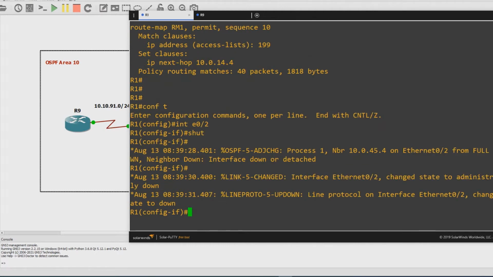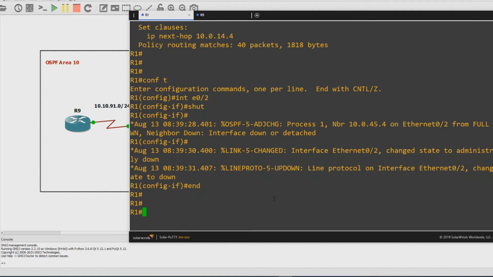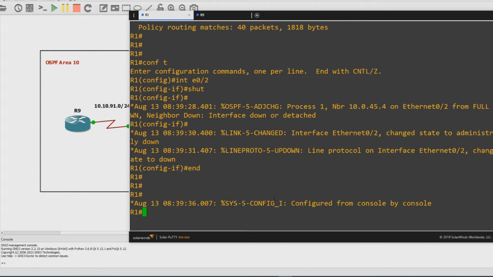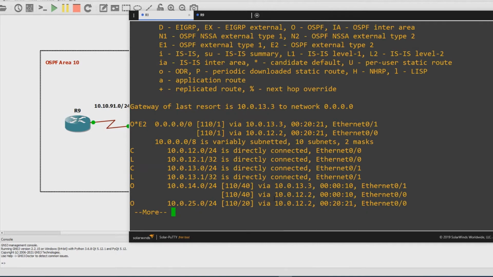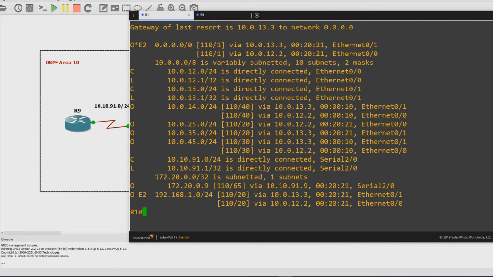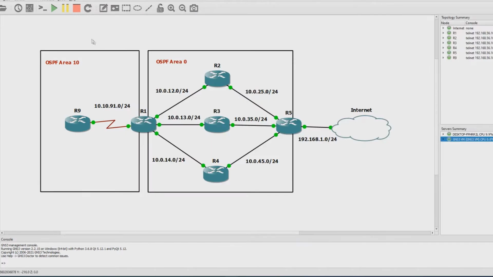Just wait a moment, and I will back out of the configure terminal and let's just do a show ip route. Now if we look here at our default route and our route to the 192.168.1.0 network, we can see we now only have 2 paths. We no longer have the 14 path because that interface is down.